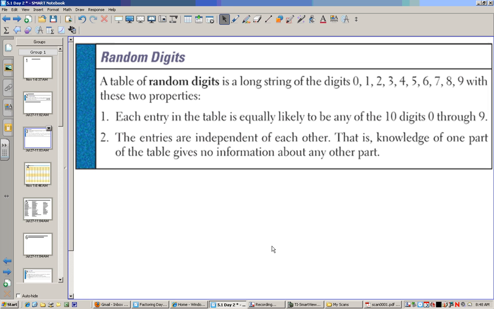Now, when we do a simple random sample, we need to randomly pick our sample from a larger data set. One way to do that is to use random digits. A table of random digits is a long string of digits from 0 to 9 with two properties. Each entry in the table is equally likely to be any of the 10 digits, 0 through 9, and the entries are independent of each other. That means knowledge of one part of the table gives no information about the other part.